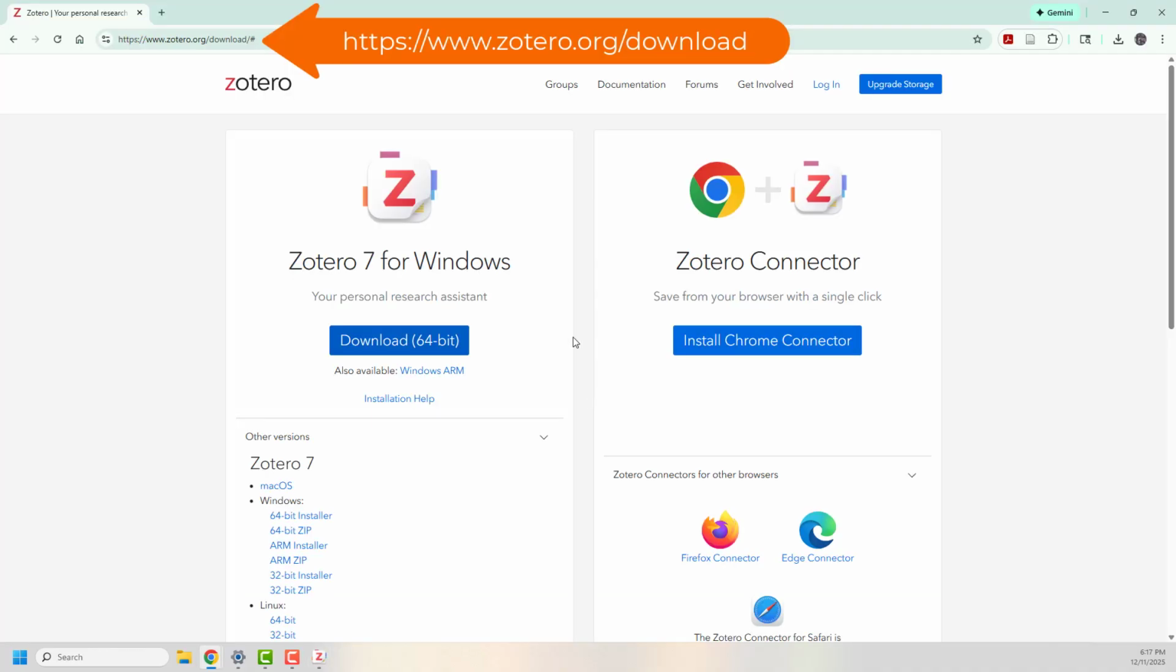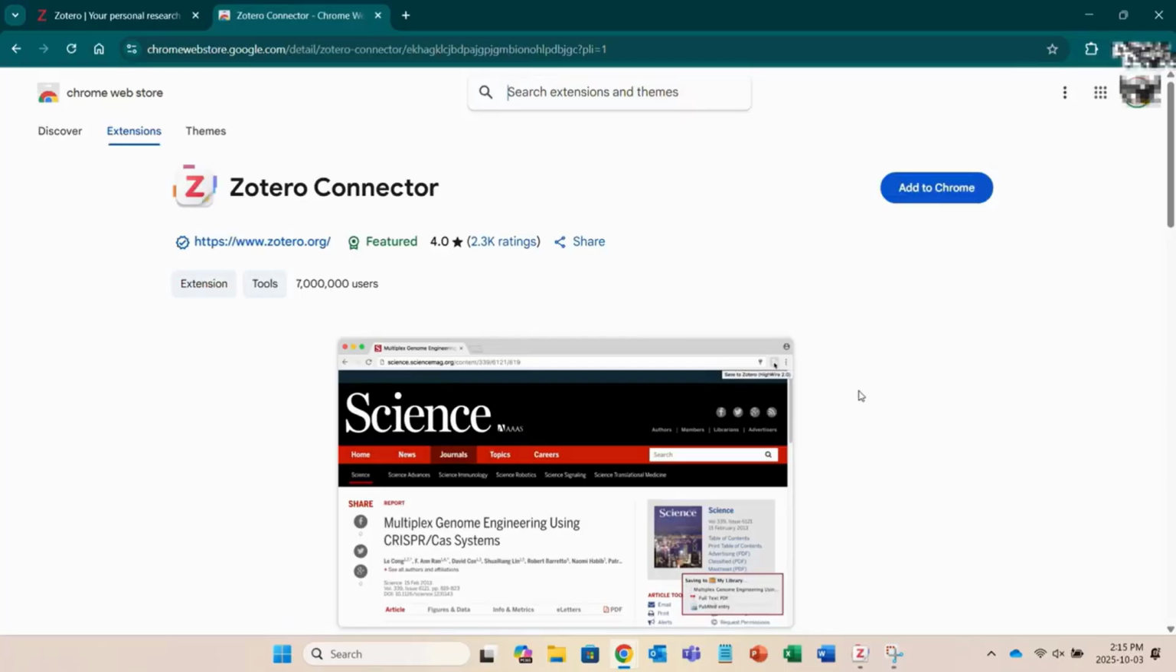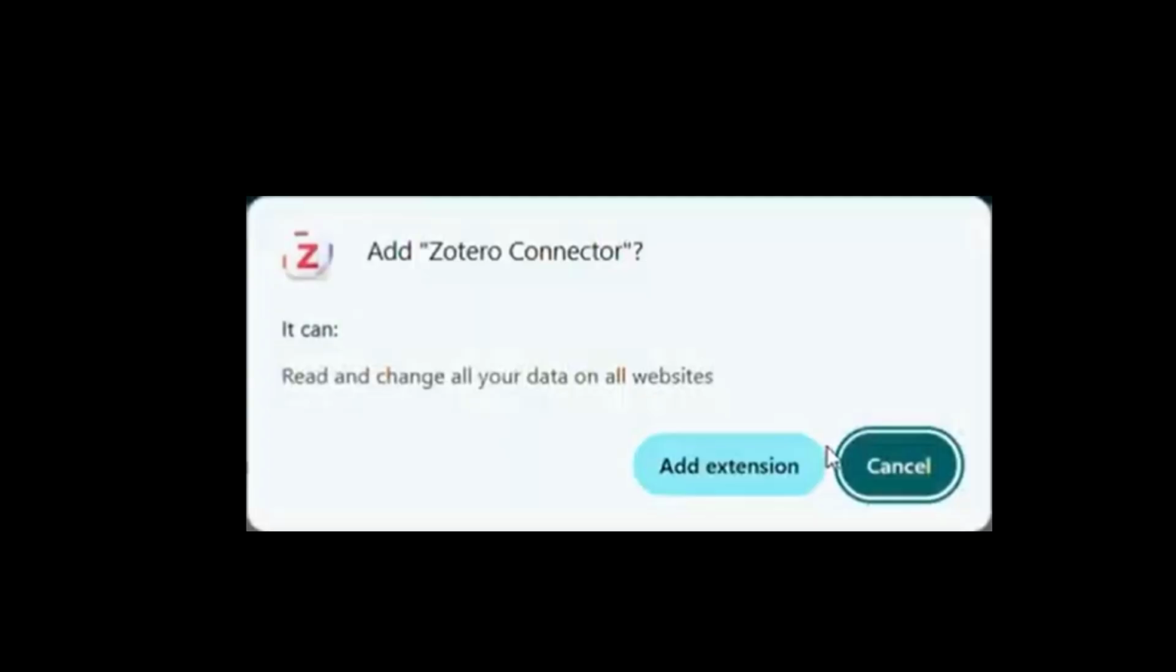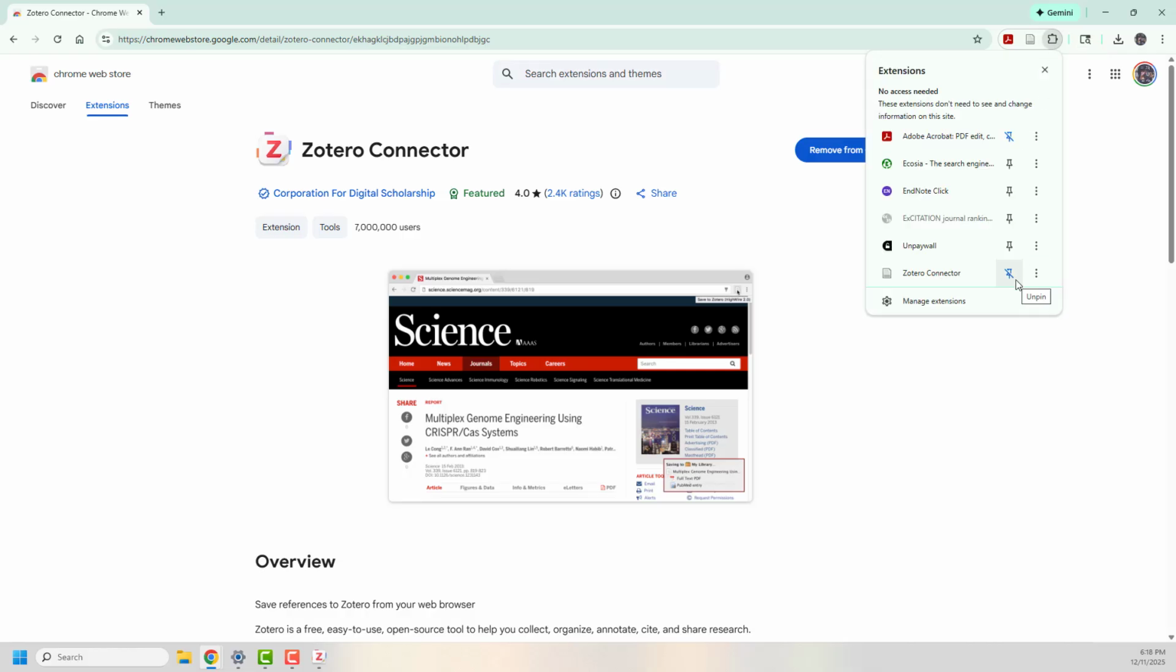From the Zotero download page at zotero.org/download on the web browser, select Install Chrome Connector. Select Add to Chrome. Select Add Extension. Pin the Zotero connector to Chrome's toolbar by selecting the puzzle piece icon in the upper right corner and selecting the push pin icon next to Zotero connector so that there is a slash covering it.